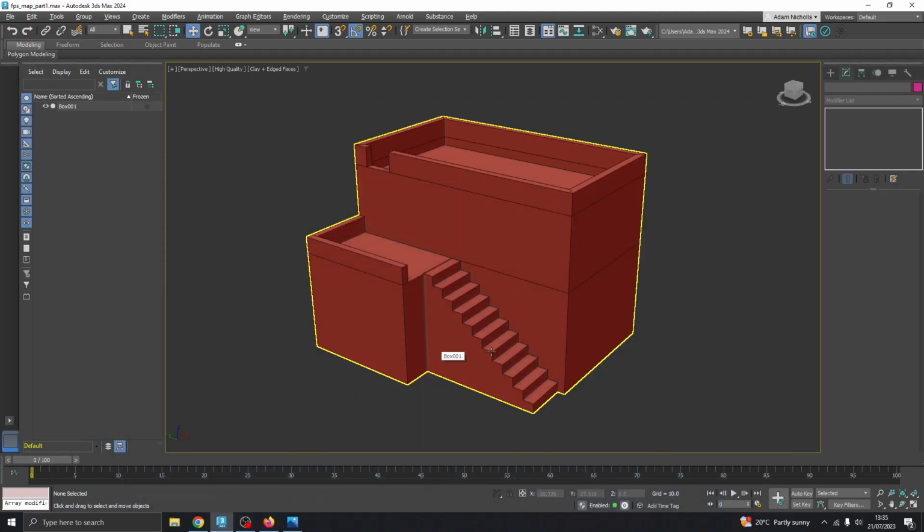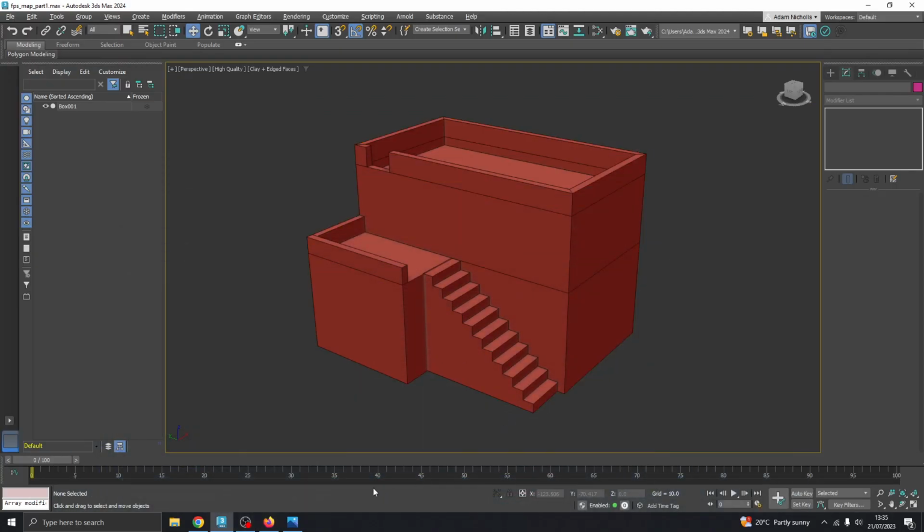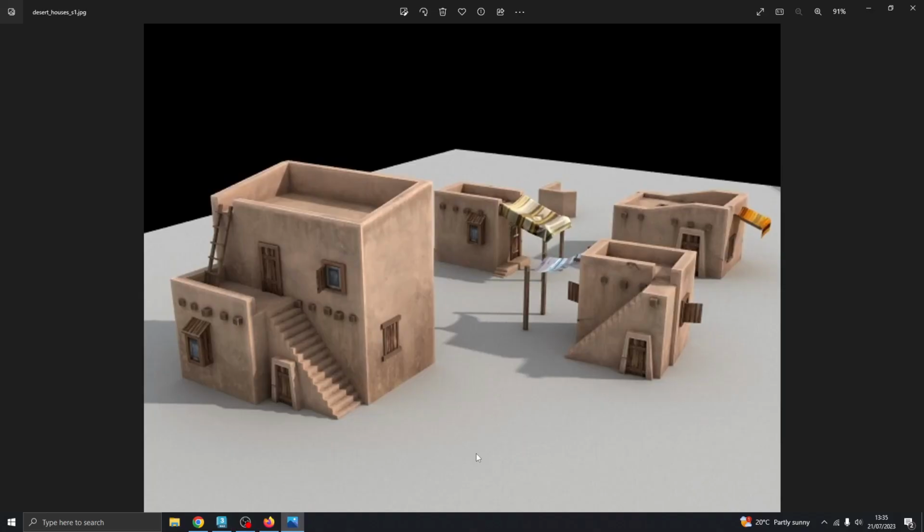Okay, so we're just going to continue on with this model that we started last time. And this time, if we look at our reference image, we're going to look at how we can create these individual components to add the detailing into this building. Then essentially you should be able to see all these other different types of buildings that we've got here.